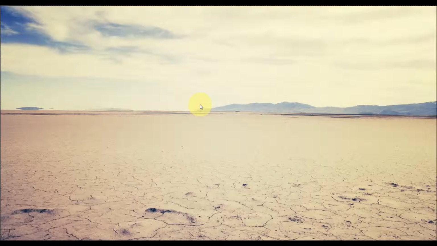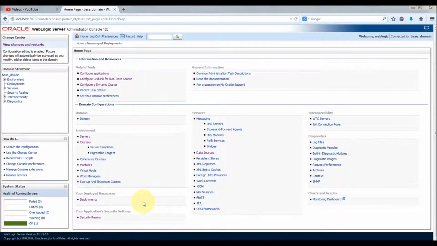As a prerequisite for this, you should have installed a WebLogic server and it should be up and running, and you need to have some application just for testing purposes. If you want to know how to install the WebLogic server, you can go through the videos in this playlist. I have a WebLogic server already installed and it is up and running.